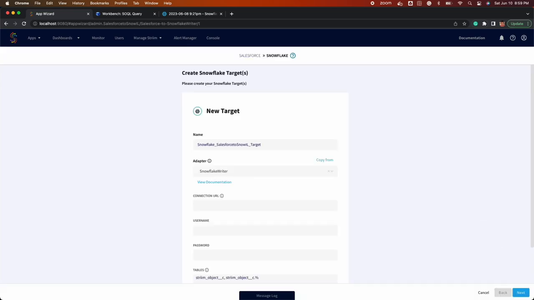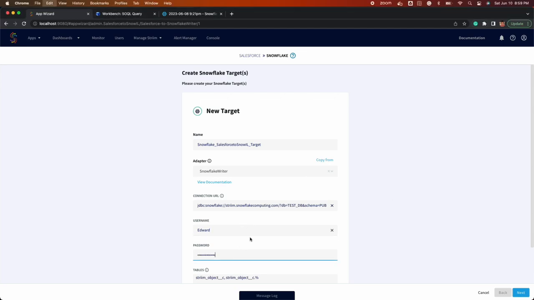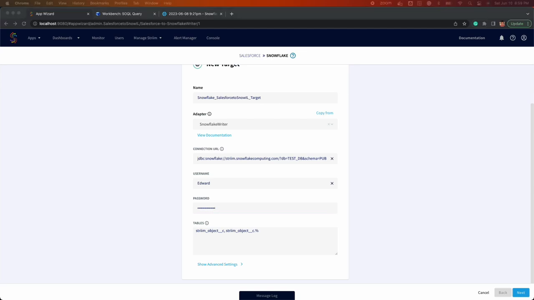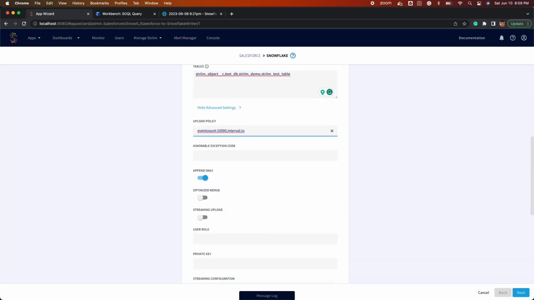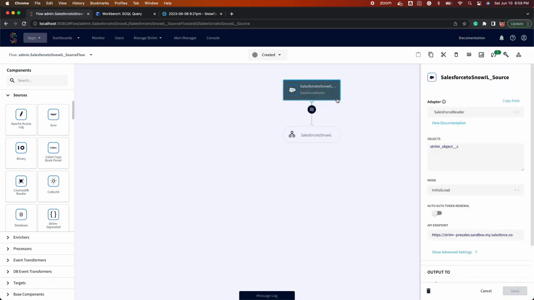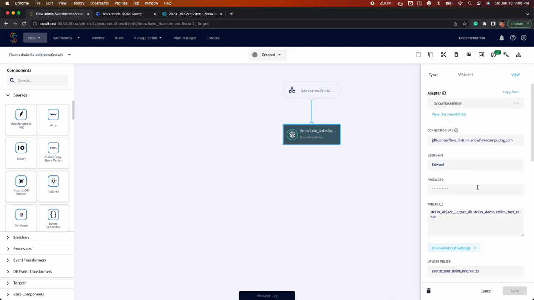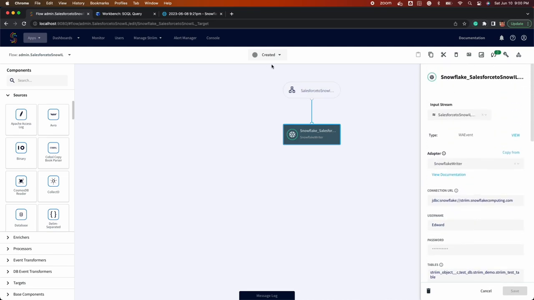Now that you have your source configured, you will configure your Snowflake connection using JDBC with a username and password. Map your source and target under the Tables section. Once you have Salesforce and Snowflake configured, you can customize additional settings such as upload policies.